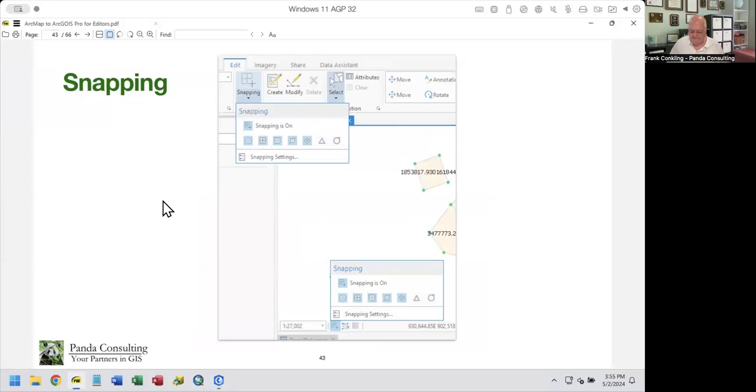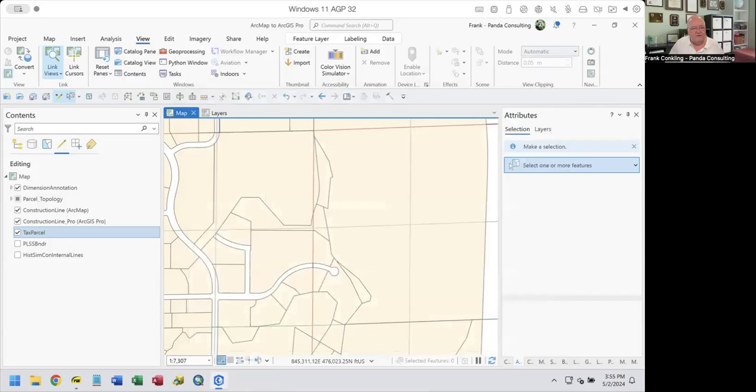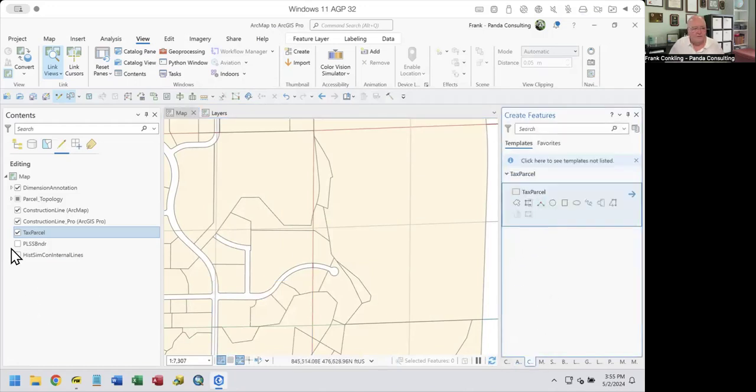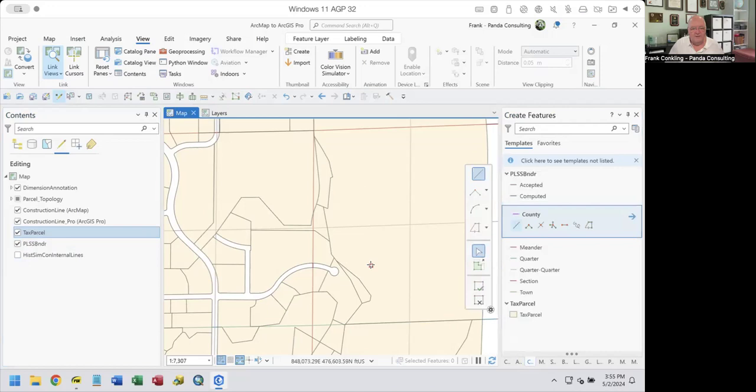Snapping. Constraints. This one is very interesting. This is a new function inside of here. And this is the constraints. And I'm going to tell it to put my constraints on. And I'm going to go and let's go and turn on our lines. So I have a line here, and I'm going to draw a line here. And when I snap here, as I'm moving and rubber banding, it's actually showing me the constraints of the actual absolute bearing and the actual distance between them.